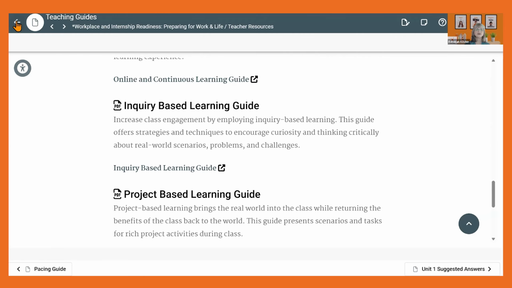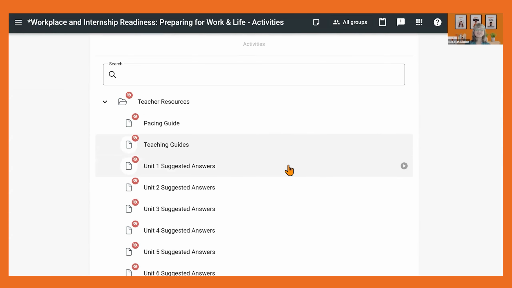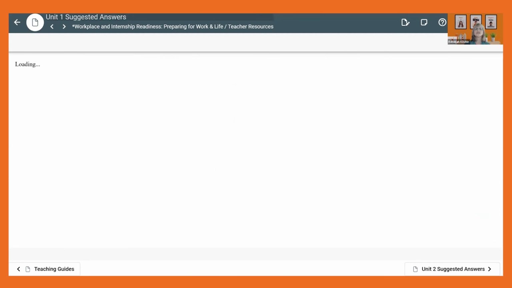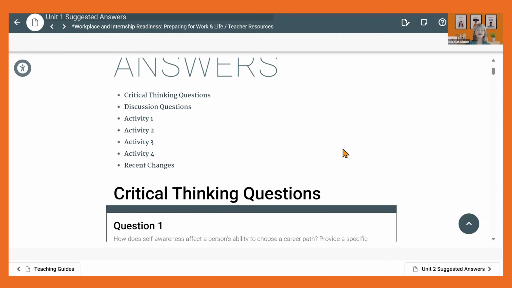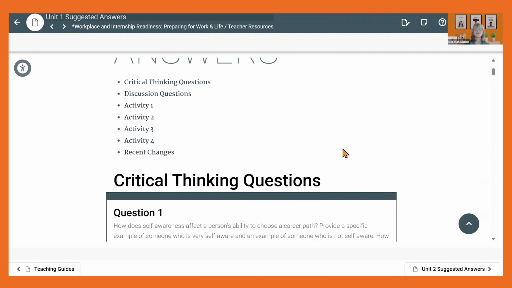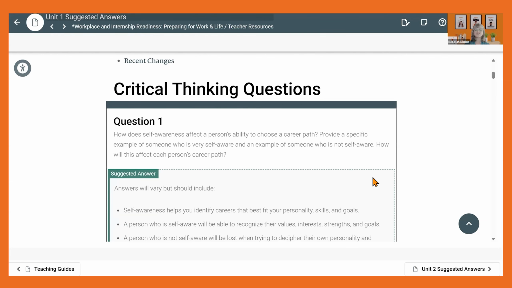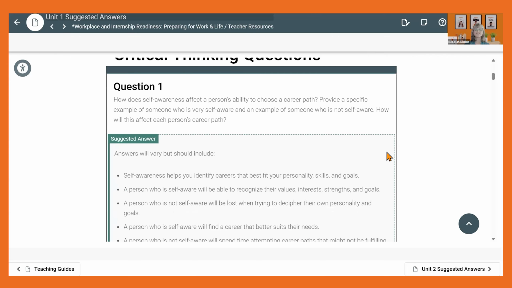I'm going to back out of teacher guides here, and you'll see that the next thing that we have is our answer keys. In the answer keys, these are suggested answers. Many of the questions that students will be asked are not objective questions. So you're going to be getting suggested answers, and you can see on this one, answers will vary, but should include.